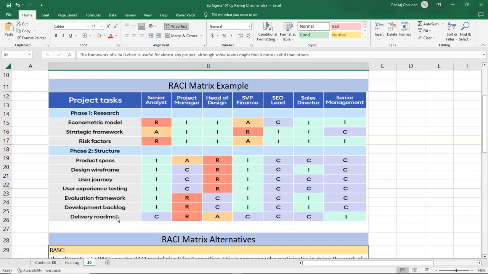When it comes to the delivery roadmap, the senior analyst will be consulted. The project manager is responsible. The head of design is accountable. VP finance will be consulted, the SEO lead will be consulted, the sales director will be consulted, and senior management will be informed.